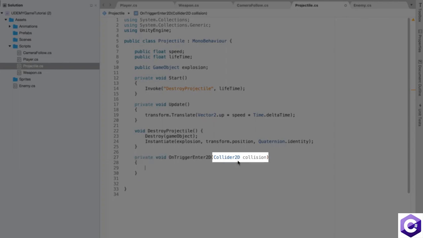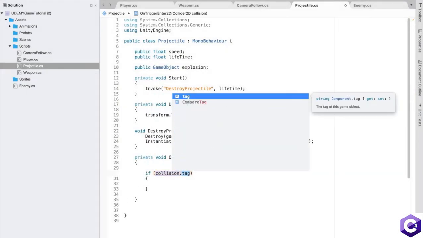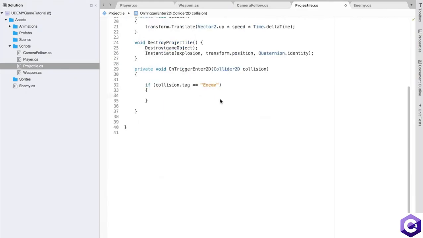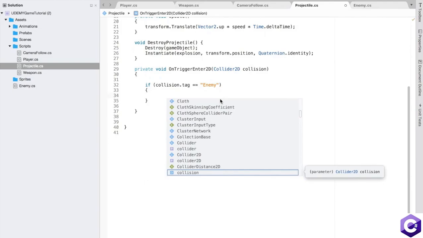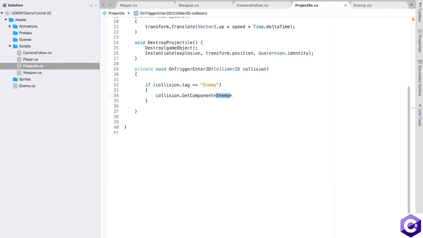So this Collider2D collision variable basically stores the object that we collided with. That's very useful because now inside of this function, I'm going to check if collision.tag is equal to enemy. So basically we're checking that the object that we collided with has the tag of enemy. If what we hit was an enemy, then I'm going to call my take damage function on our enemy. So I'm just going to say collision.GetComponent Enemy to get our enemy script on our enemy object.